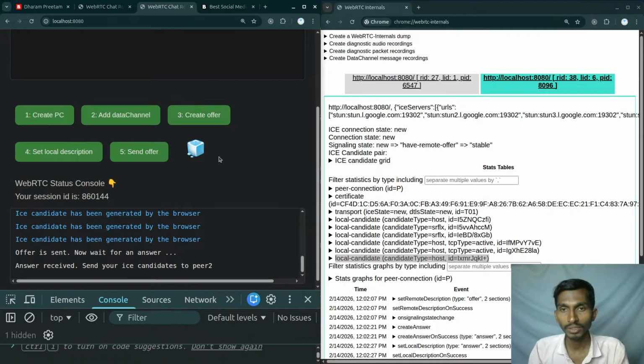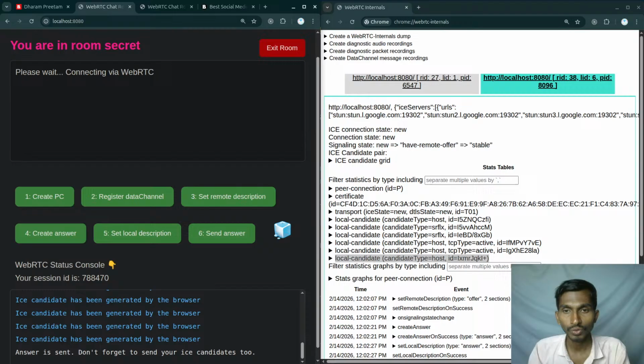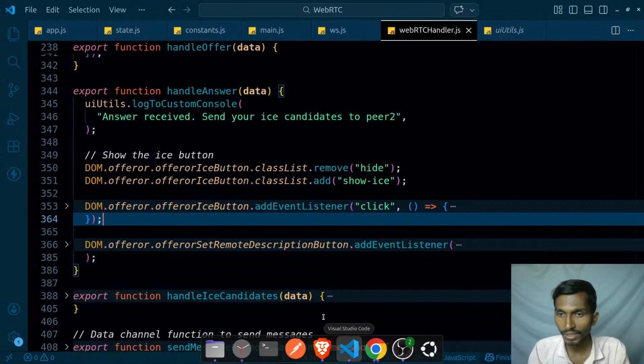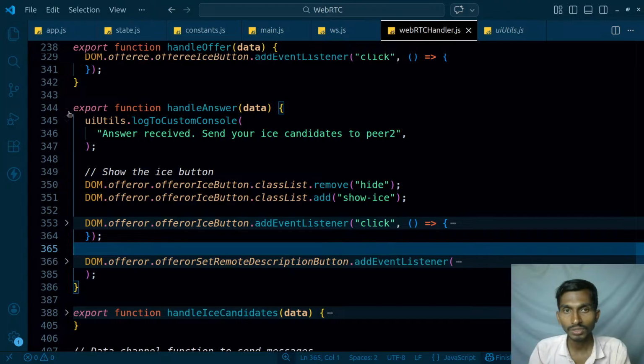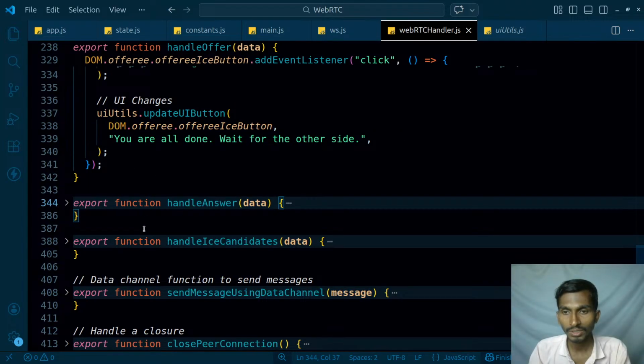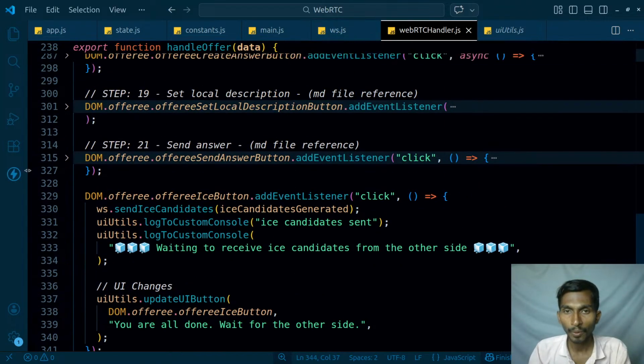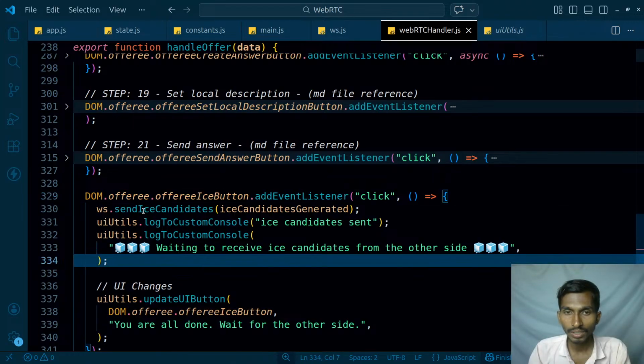set remote description will be received here too. By the way, on this side the remote description hasn't been set yet, so ultimately I need to set the remote description before getting anything else done. But I can definitely send this from here. If I click on send answer, it says sent, don't forget to send your ICE candidates. So let me see what will happen if I send my ICE candidates. I sent my answer, and after sending my answer, I'm going to be sending the ICE candidates.